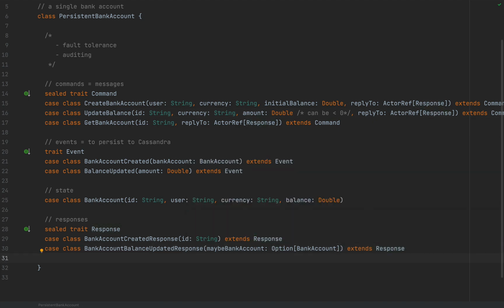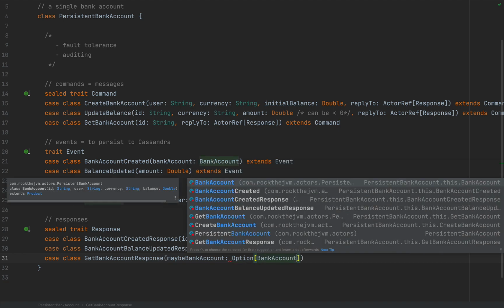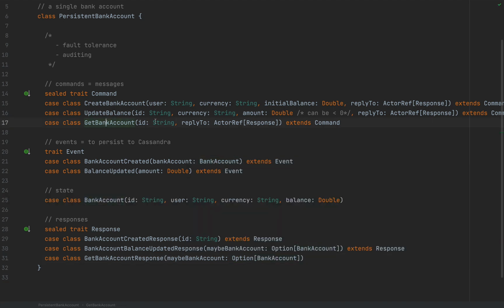And finally, I'm going to create a case class. Let's call this GetBankAccountResponse. And again, I'm going to have a maybeBankAccount as an Option of BankAccount. So if somebody tries to obtain a bank account with an ID that does not exist in the hierarchy, I'm going to return None in this data structure. So this extends Response. And we have all the data structures that we need. So we have commands, events, states, and responses.